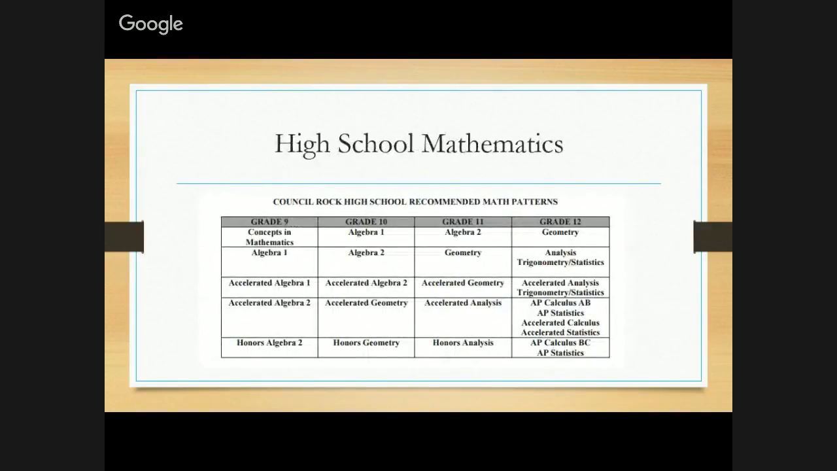So that leads us into high school math, and this is the course sequence. It looks like we have 5 different tracks, and we don't necessarily have 5 different tracks for students.